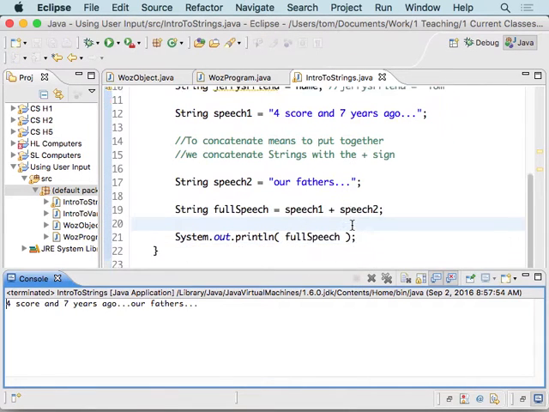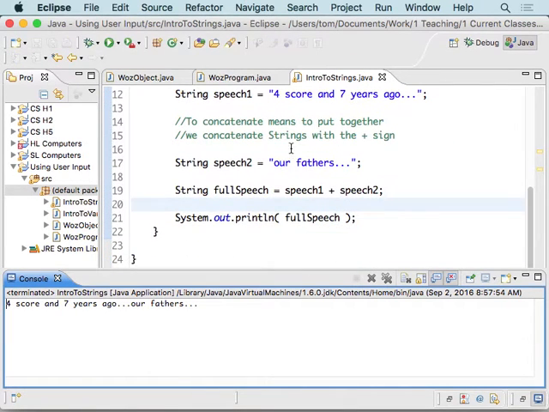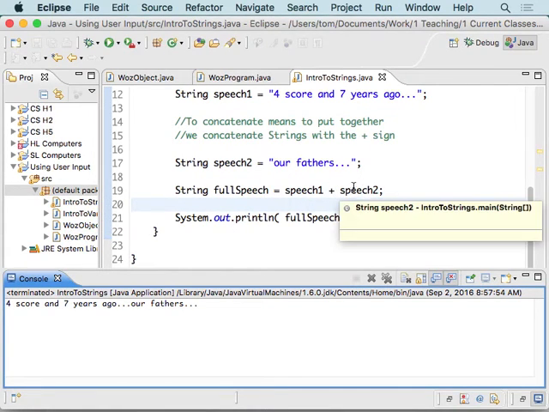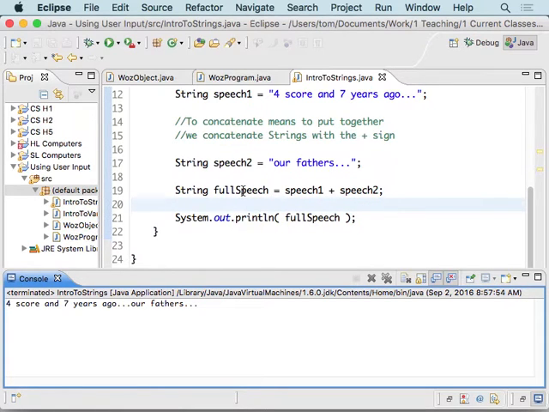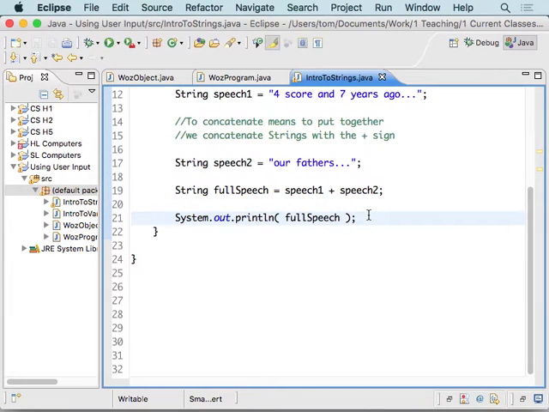Okay, so hopefully you guys are seeing what I'm talking about by using the plus sign. So we have speech 1, 407 years ago. Speech 2, our fathers. Here, full speech is assigned the value of speech 1 plus speech 2, but when we're talking about strings here, we use the word concatenate. So speech 1 concatenated with speech 2. All right, so that's 407 years ago, our fathers, that's the value of full speech, and then I printed it out. Okay, hopefully that makes sense to you.